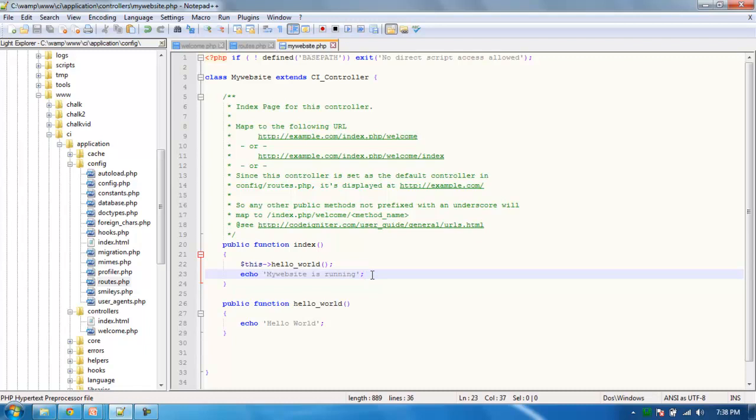In our coming tutorial, we will be learning about models and views, and we will then create a very simple calculator based on our basic concepts about controllers, models, and views. So be ready for the model tutorial which is coming next.